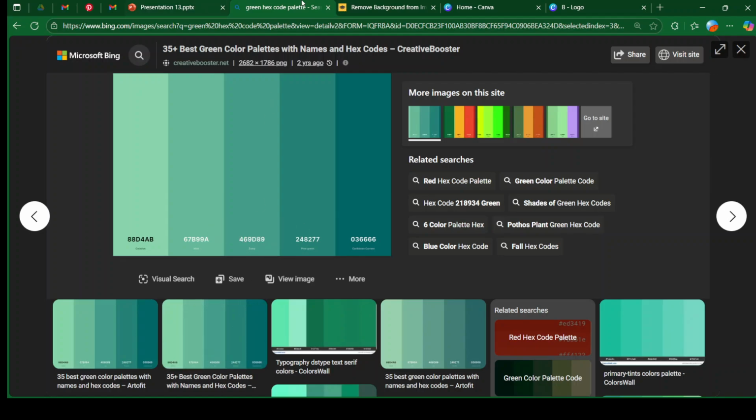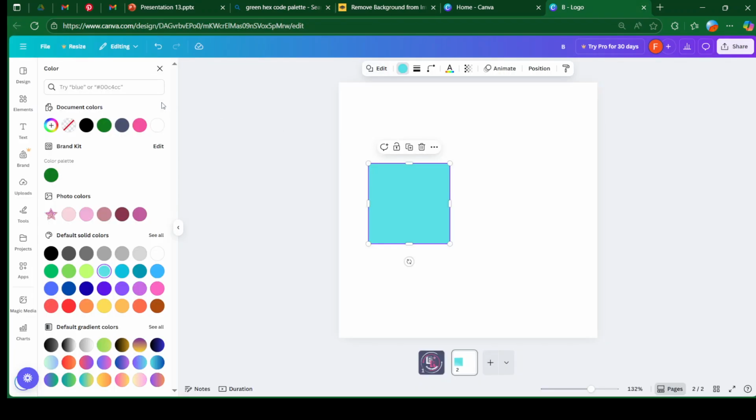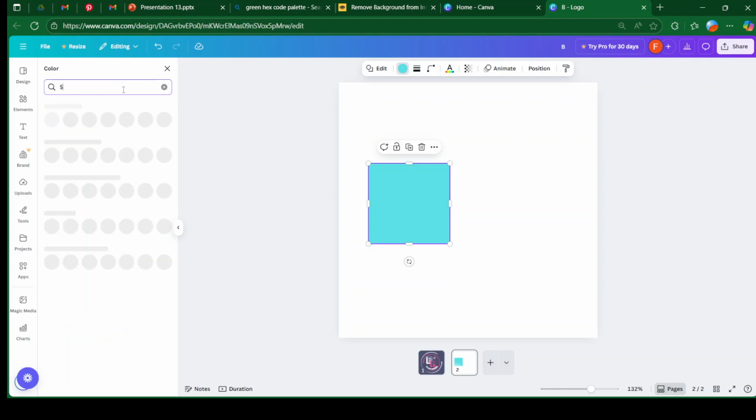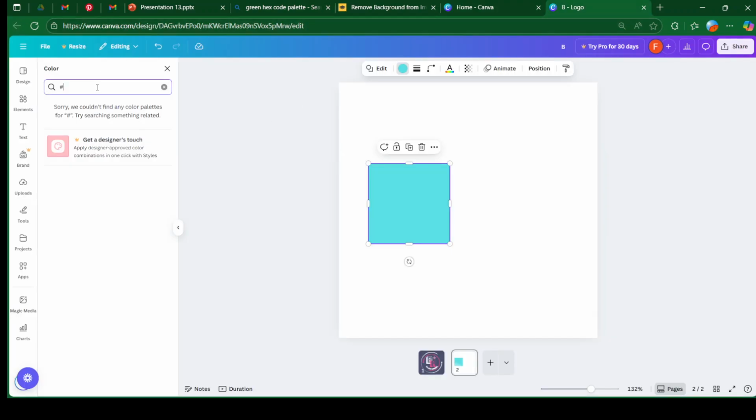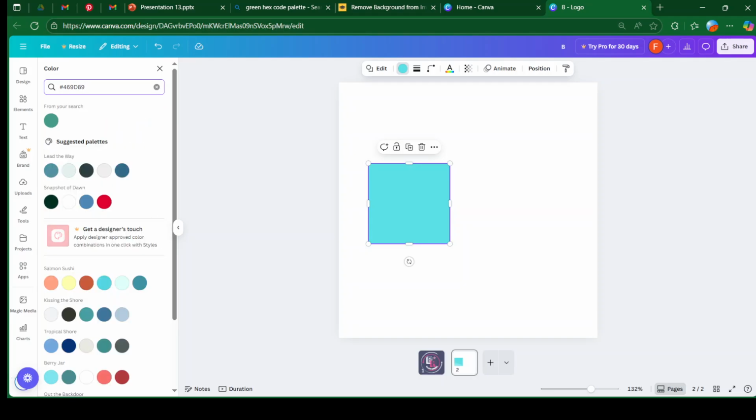It was just 469D89. We're just gonna go to Canva and over here at hashtag, let's just get the hex code. 469D89. Why did I even open it? I can't just remember the code. 469D89. There you go. You found the color.